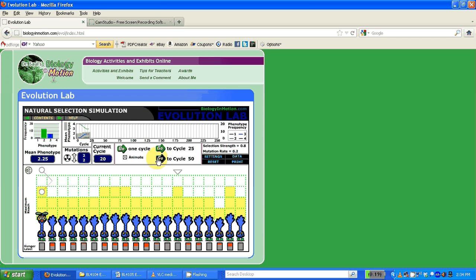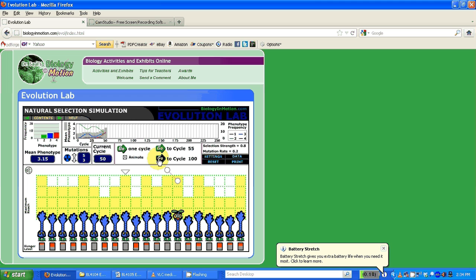For the next one, you click on to cycle 50. This one is a shortcut. Then after that you have to go back to cycle 55, 60, 65, 70 and 75, to read off the mean phenotype again. Then you can click on to cycle 100 for your next reading. You want to do this until you finish the table.